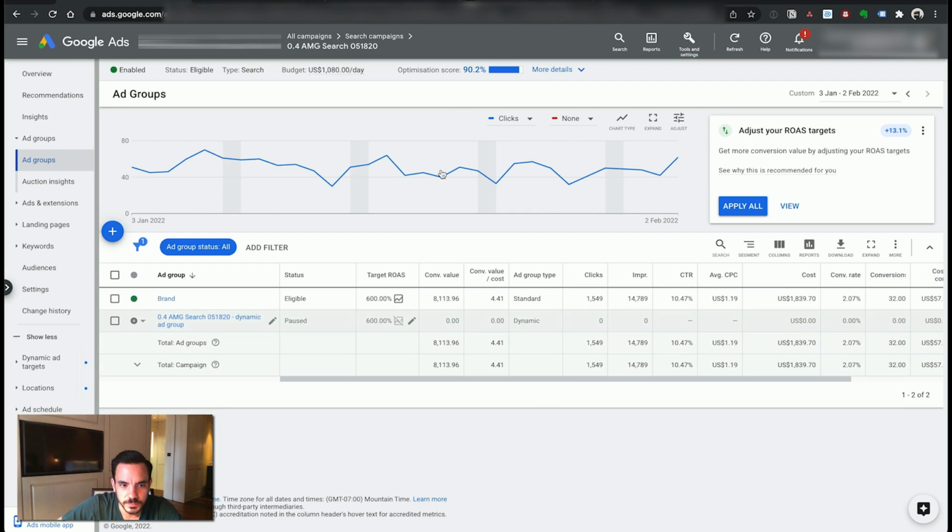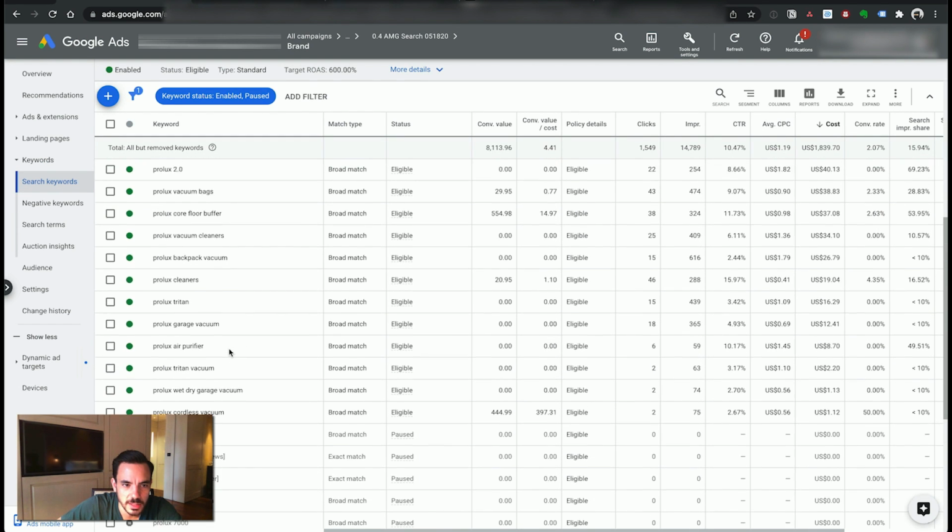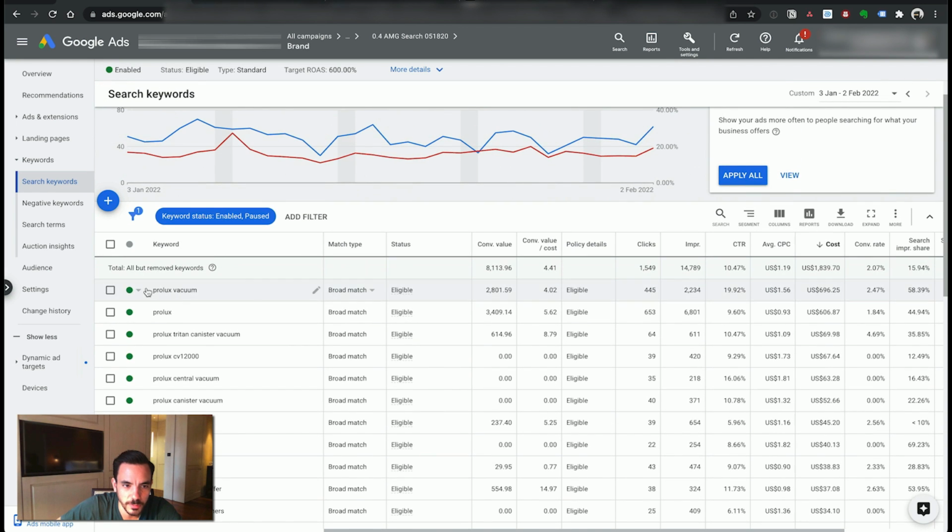Well, let's have a look. First of all, you're using full broad match in your brand campaign. This is full broad match here, which is the widest type of targeting and is, generally speaking, going to trigger some less relevant terms.